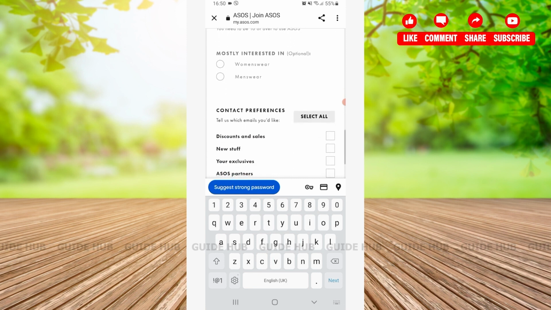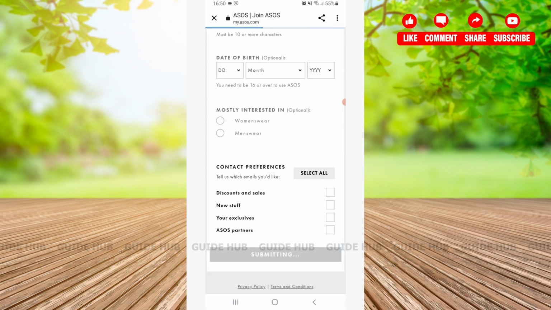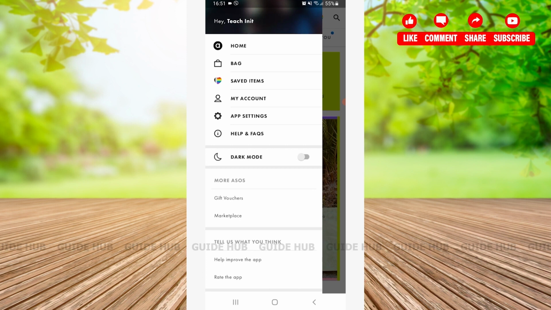After that, scroll down and here as you can see, the date of birth category is optional. Similarly, what they're mostly interested in is also optional. Here you'll have to tap on join ASOS. And just like that, here as you can see, you have successfully created your ASOS account.